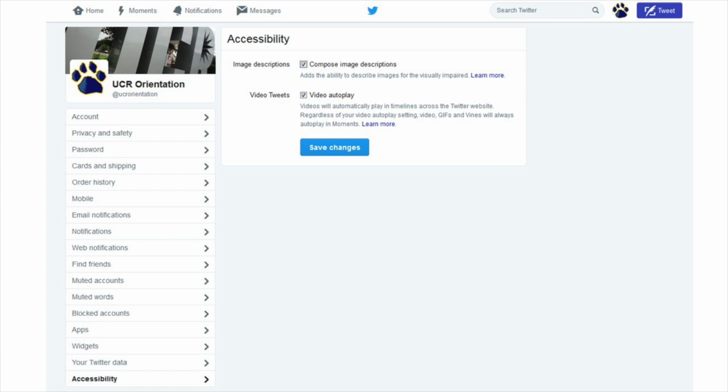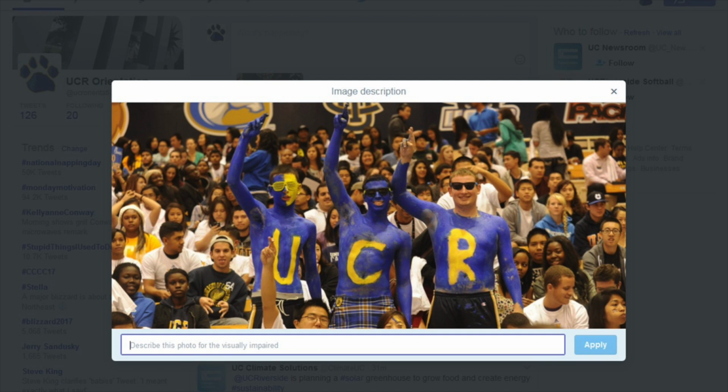If you use Twitter for your org, there's an option you could turn on in the settings menu that allows you to post an image description whenever you post a picture. Log into Twitter, head to settings, and then down to accessibility. Select the image description option. Now when you post a picture, you can describe it for anyone using a screen reader that is viewing Twitter.